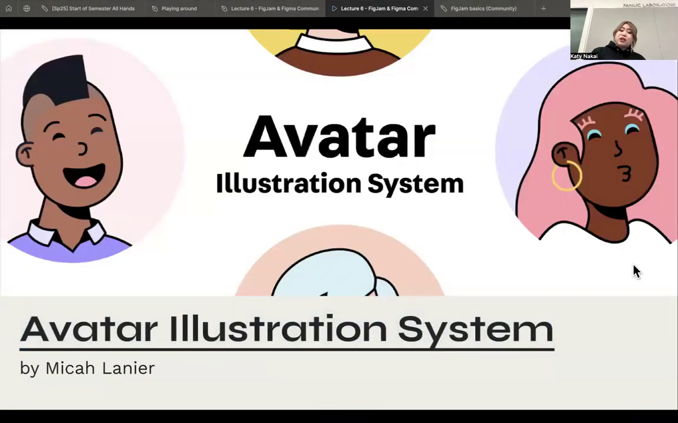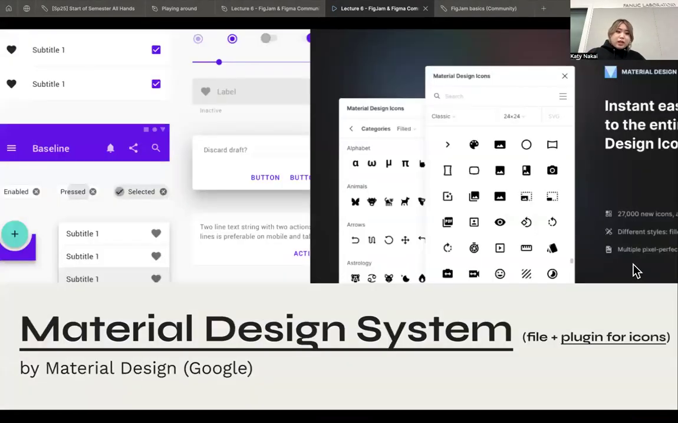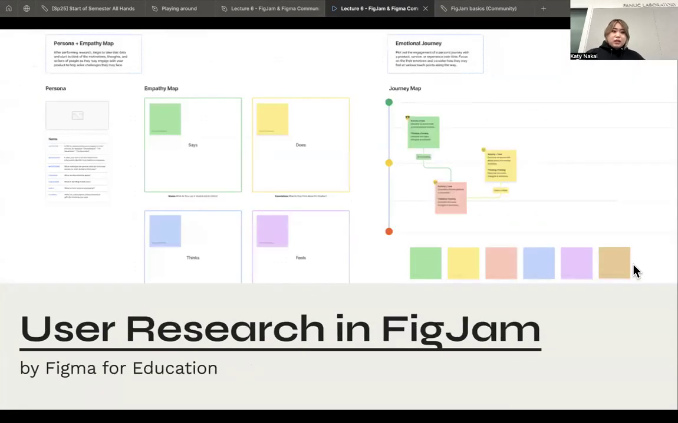There's an avatar illustration system. It's kind of like the one that they have for Notion. You could draw yourself and have a new little profile picture. Artboard studio mockups: if you ever create a UI or you're trying to create your own brand, mockups are really helpful to visualize what you're trying to make. So this is a great resource to use. Material design systems have a lot of great icons in here. If you ever are creating an app, really helpful for UI UX.